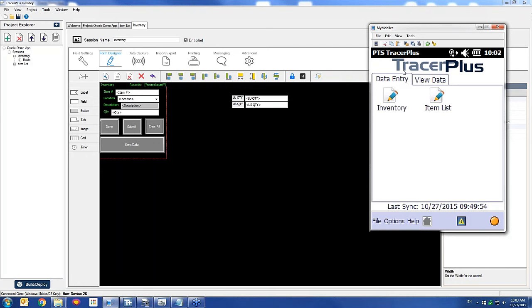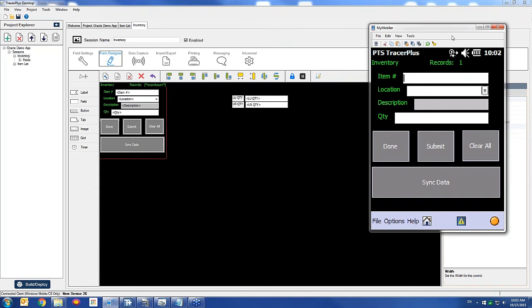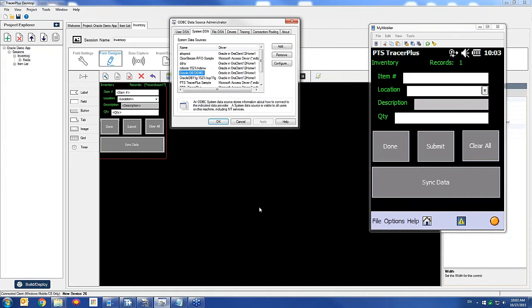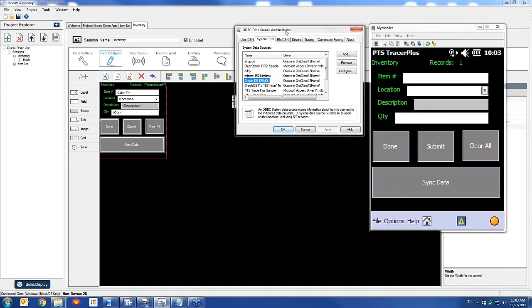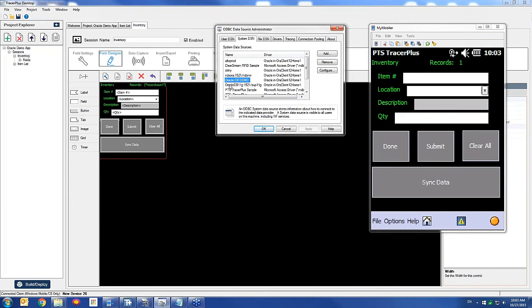Now that we have the application in mind, we can start covering the Oracle setup and how we get things connecting to Oracle using the TracerPlus Connect software. The first thing that you need to do when you want to connect to Oracle is create an entry in your ODBC Data Source Administrator in Windows using the Oracle driver to connect to that Oracle database.